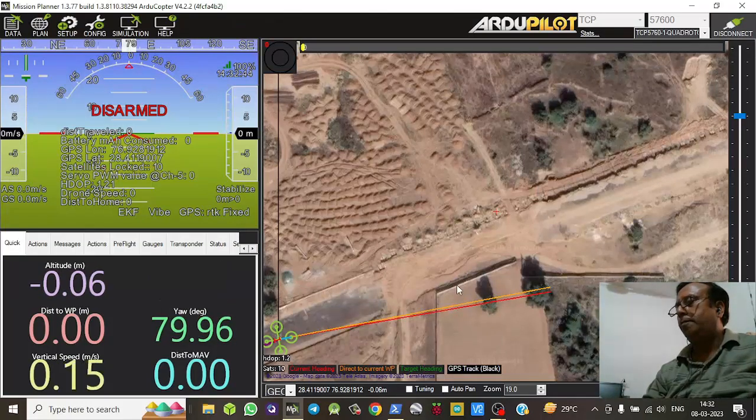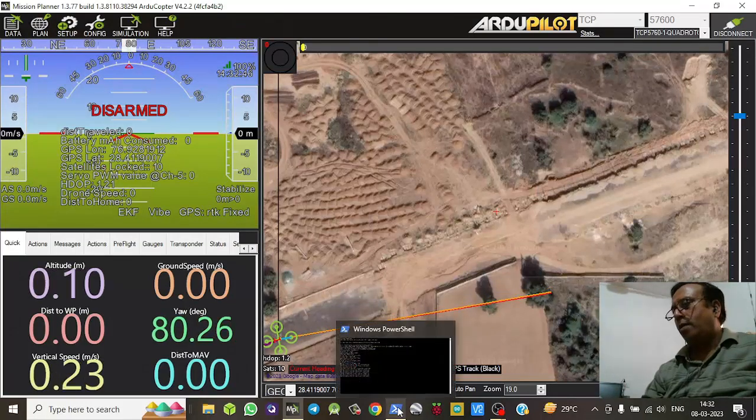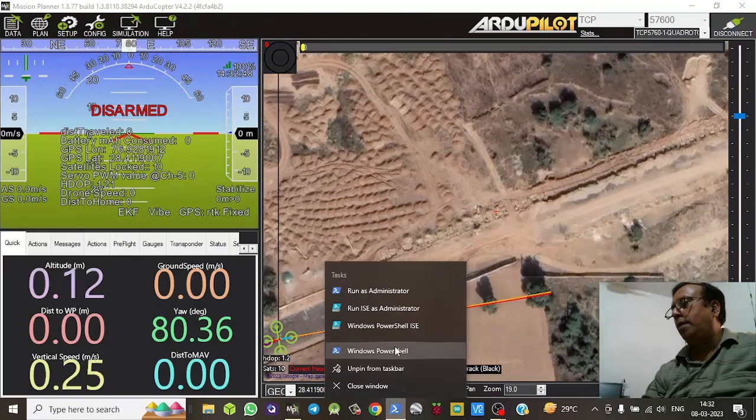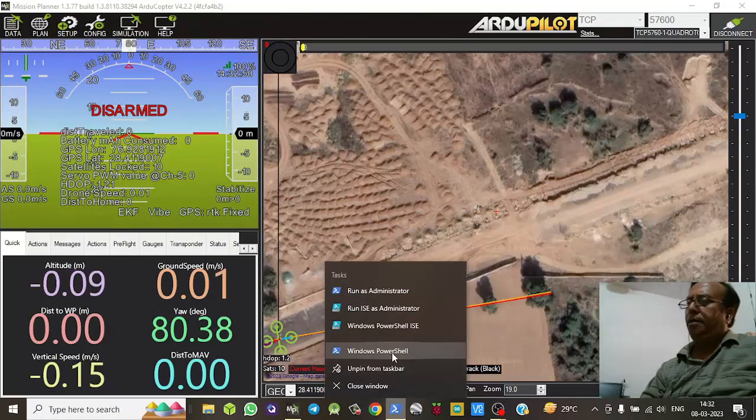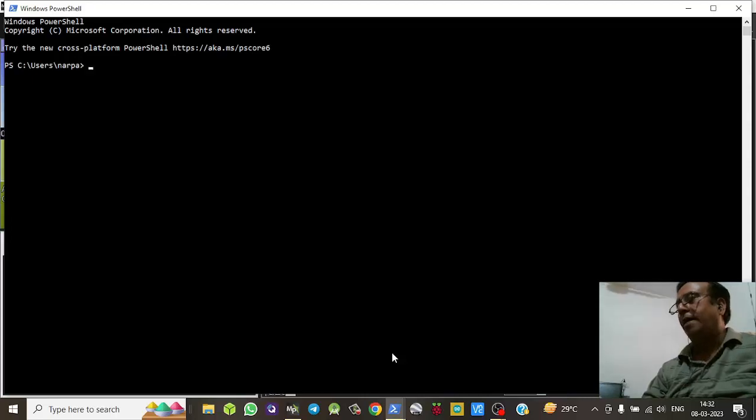Now I will open another Windows PowerShell to SSH into the Raspberry Pi.